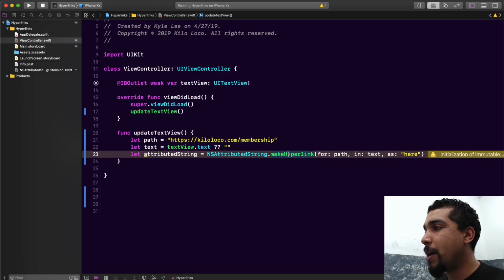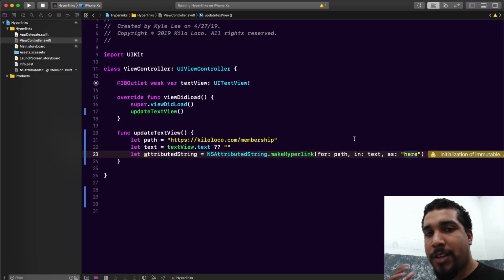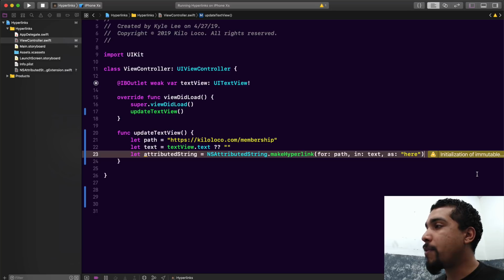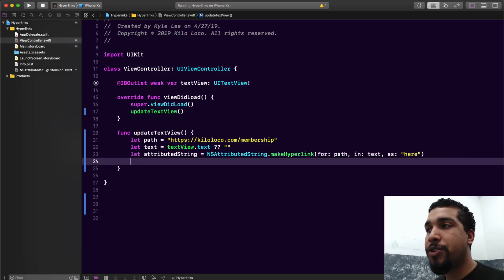NSAttributedString.makeHyperlink(for:), we pass in the path, then the text, and then the keyword here. You have to make sure that you spell the keyword right. It has to be part of the string that you're actually using, or else it's not going to work. And we're going to use the word "here." Now, if I wanted to change it to Kilo Loco or something like that, whatever, as long as it's in that string, this will work. And then from here, all we need to do is set the attributed text inside of our text view.